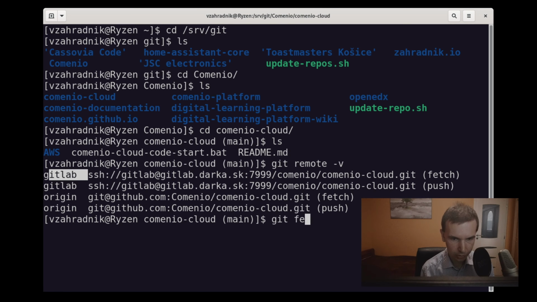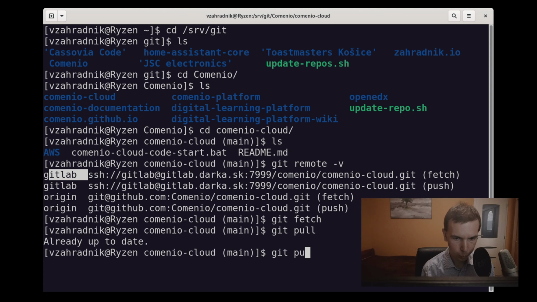I can fetch changes from GitHub. Git fetch by default fetches from origin. So, as you can see, there is nothing new. I can do git pull, and finally I can do something like this, git push and the name of the remote. So git push GitLab will push the main branch to the GitLab mirror, and that's it.